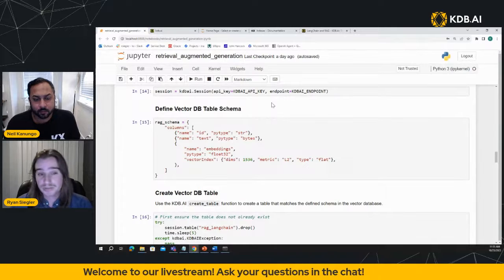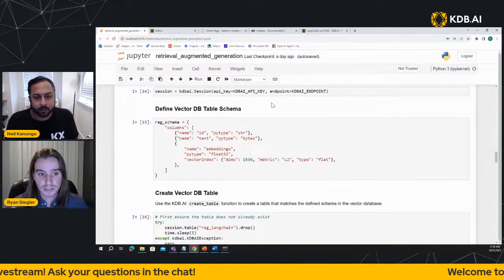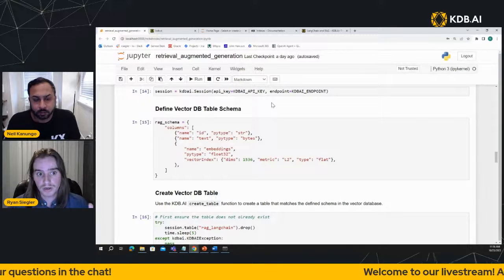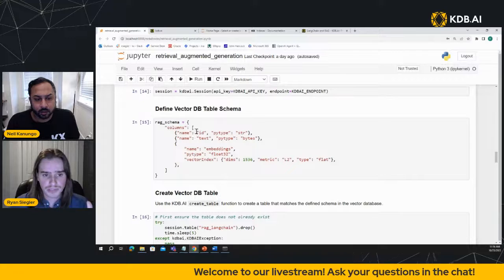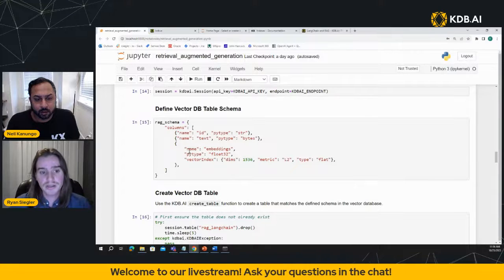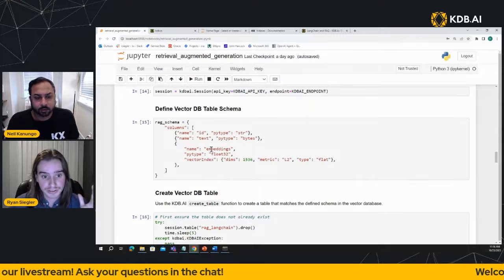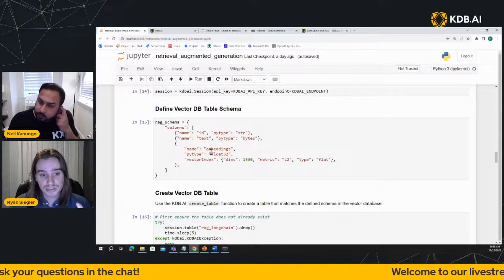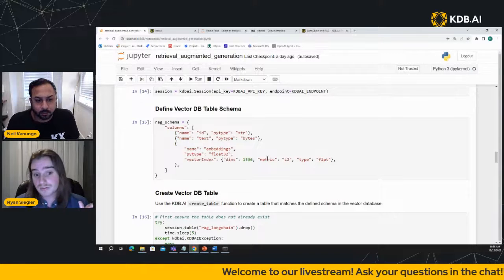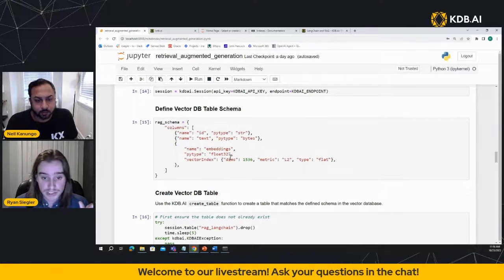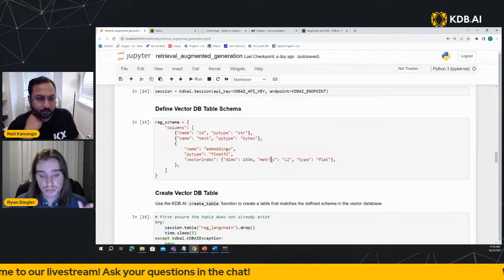And now we're going to define the schema for our table. When we're creating this vector database, it's within a table in KDB.AI. So here we're defining a few different columns. We've got an ID column and a text column. And then we have our embeddings column. This is the one where you're actually doing that similarity search against. And it's a vector index. So you define a few different things: the number of dimensions, as well as your search metric.